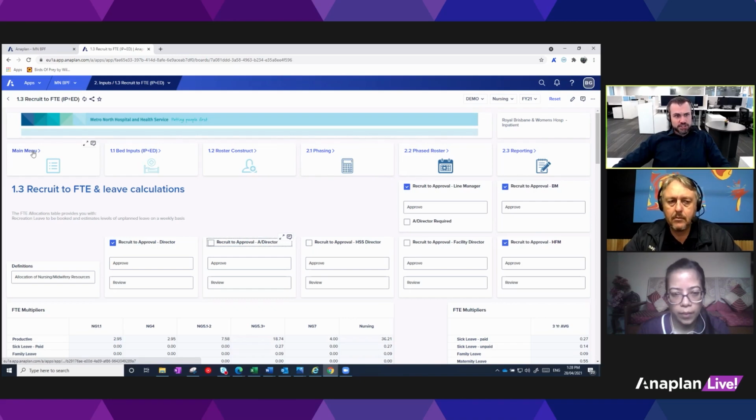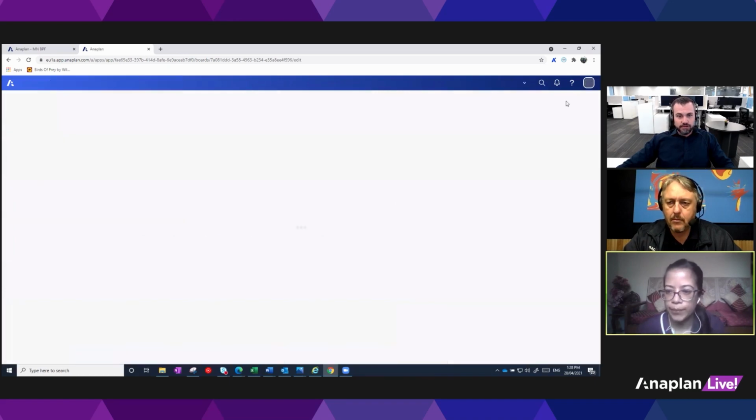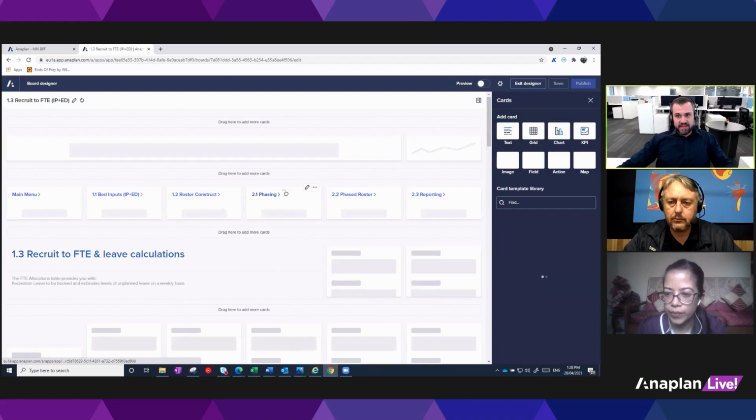And another one: what is required for navigating from one page to another within this dashboard? So how is it set up like that? Yeah, sure. And actually that leads into something else that I forgot to mention about the setup as well.